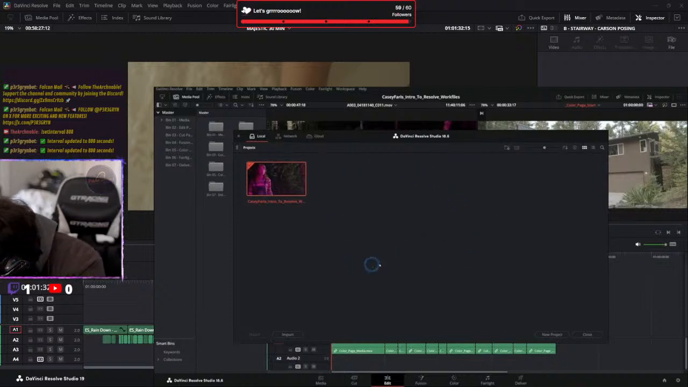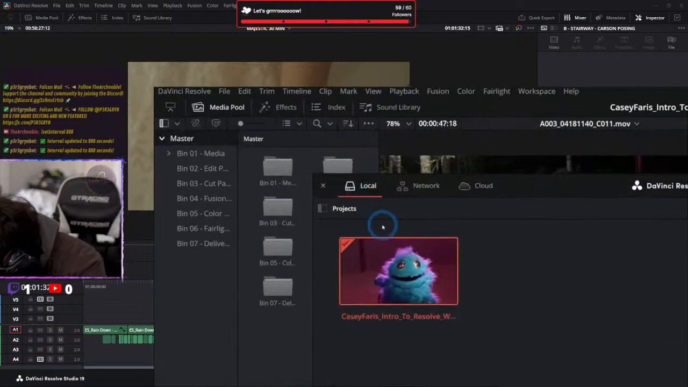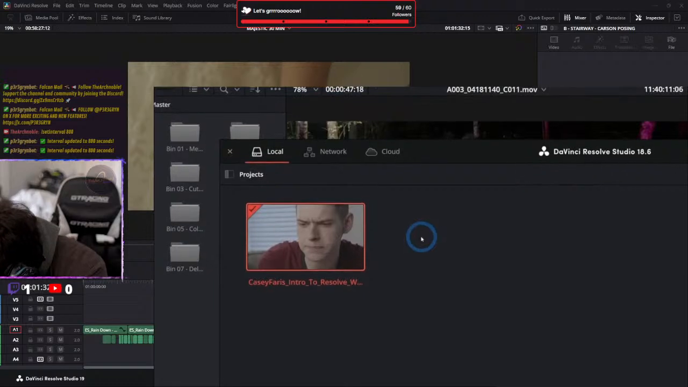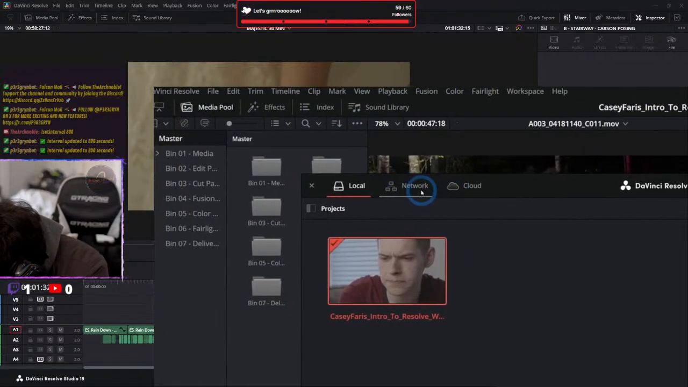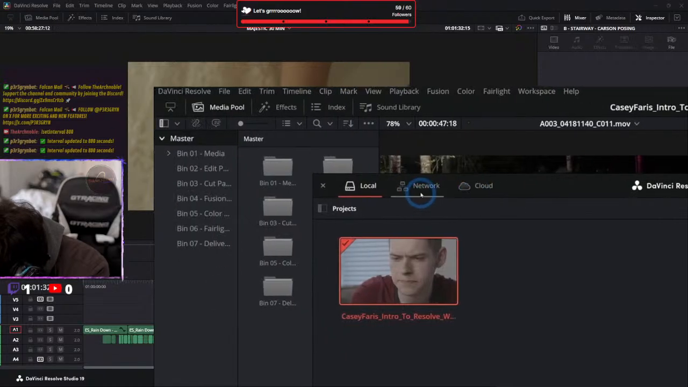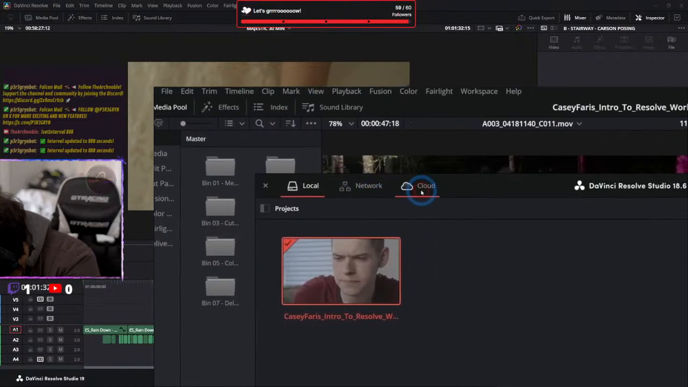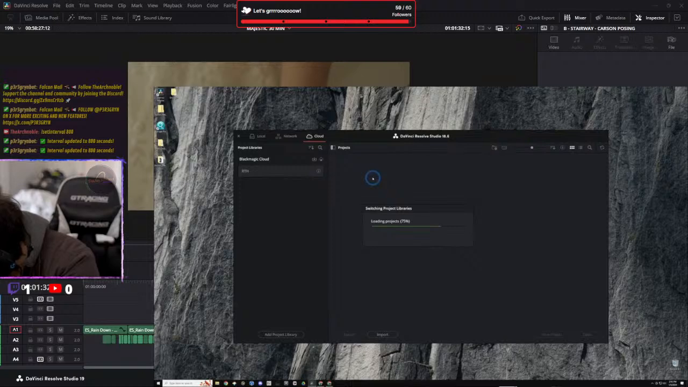One other thing to notice about this project manager is up here on the left, it says local. Now, that means that this is on the project library that's on your system. But if you go over to these other tabs, there's network and cloud. And we'll skip network for this video, but if you click on cloud, this will actually open up libraries that you have shared on the Blackmagic cloud.